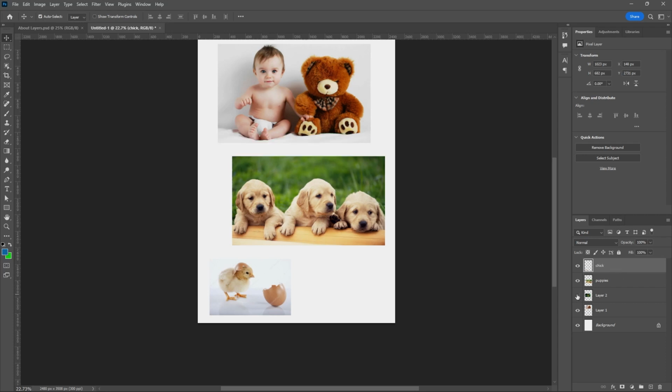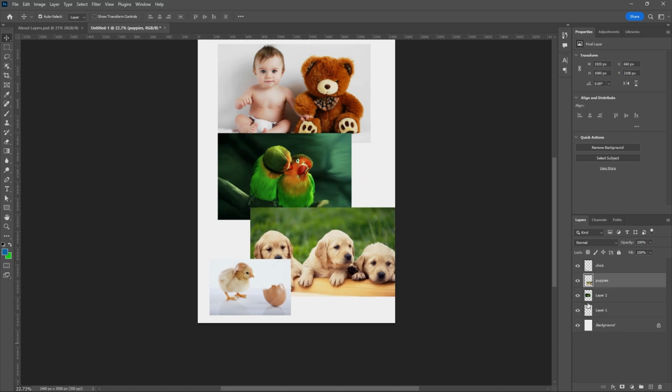Okay, and this is what? Parrot, and this is kid. Now see, it is very easy to pick that particular picture. Suppose I want to pick a parrot. See, by this name you can easily find your layer. Now this time I want to pick chick.